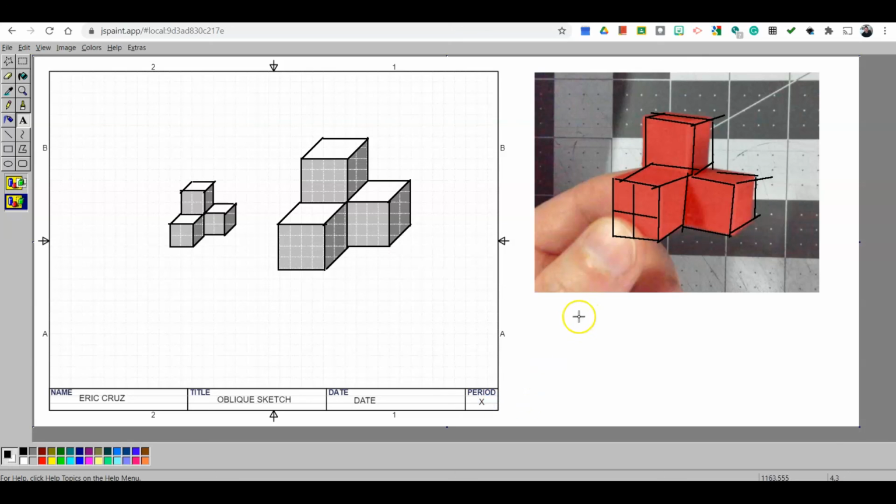Okay. So what I would love to see is at least one version of the cube. And then if you want to make it bigger, try it out. I'll give you bonus points if you make it the bigger scale. So that's how you would draw an oblique cabinet sketch of an object that has 2 cube depth.